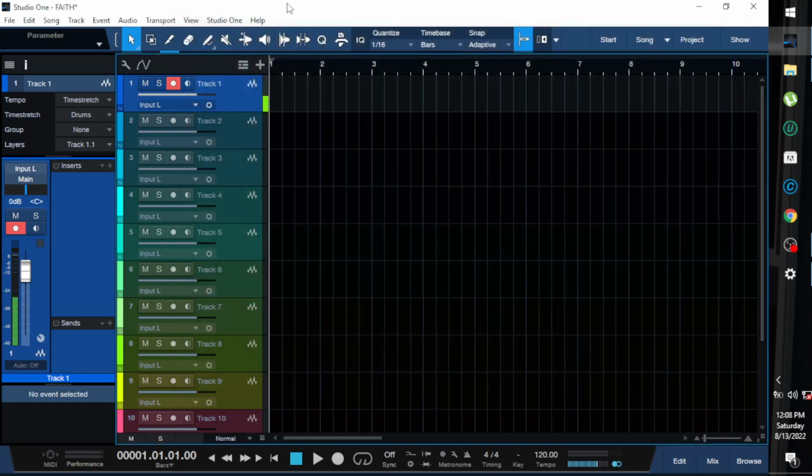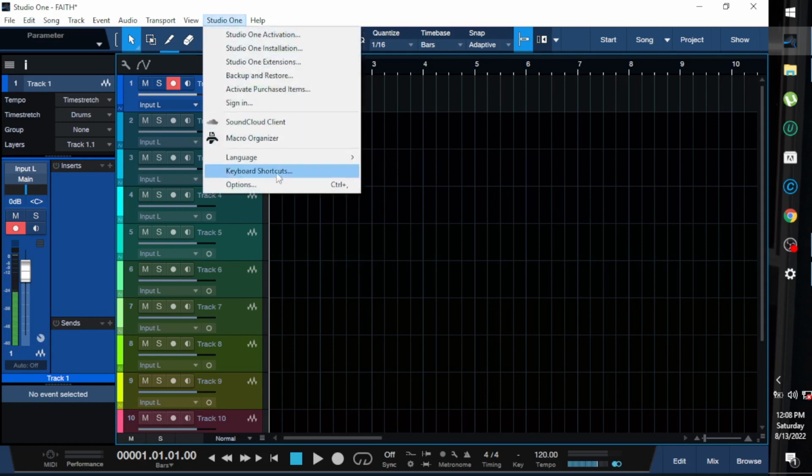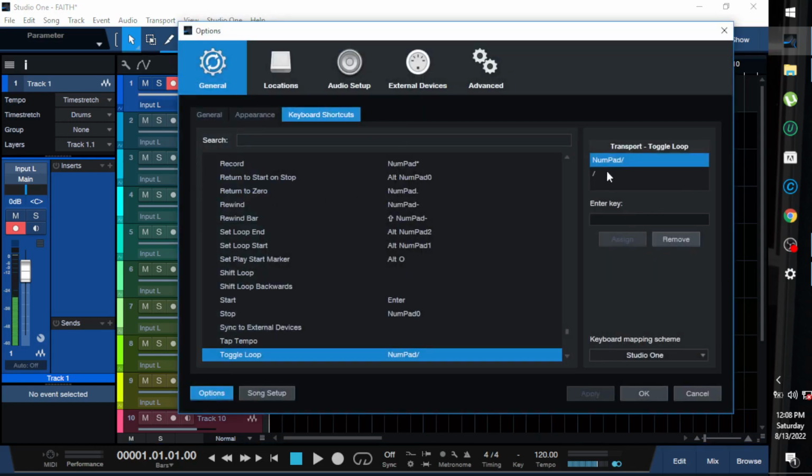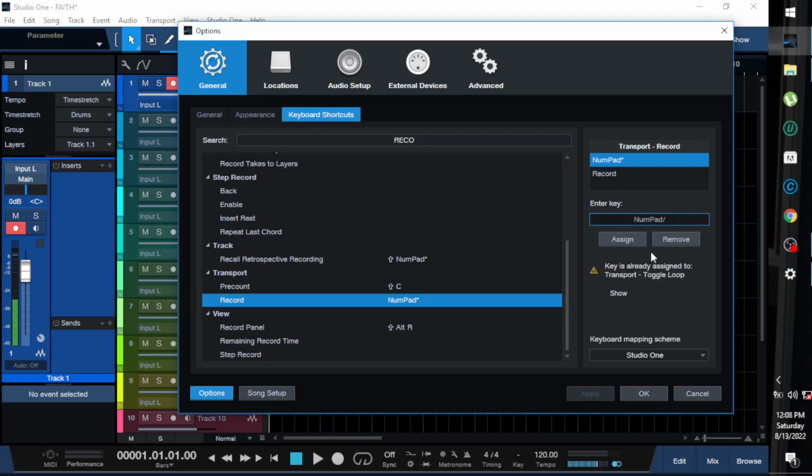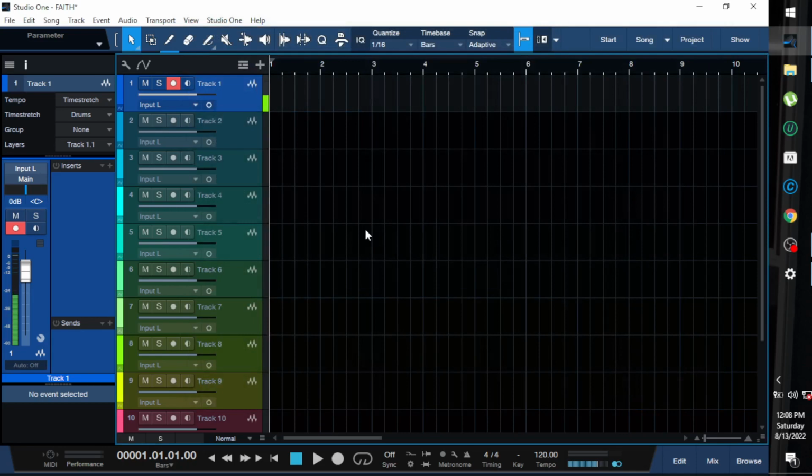Now this time around, on my keyboard, I'm hitting the /. It's not recording. Let me see what I did wrong. Let me go back. Numerical pad. Click on it again. Oh, I'm toggling loop. Now I want record. Transport, record, and then / exactly, assign. Yes, I didn't click on assign, so you need to assign first and then apply and then okay. So once I click on it, yes, exactly, it's now recording.